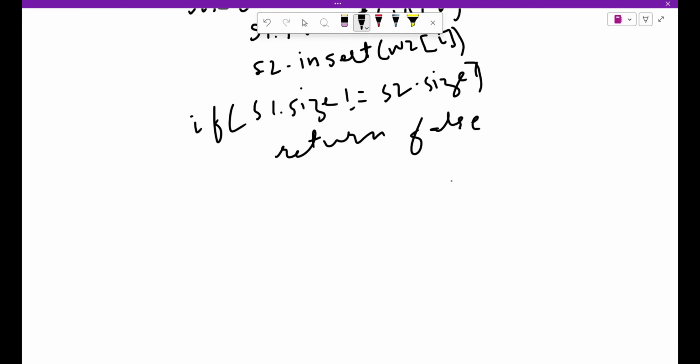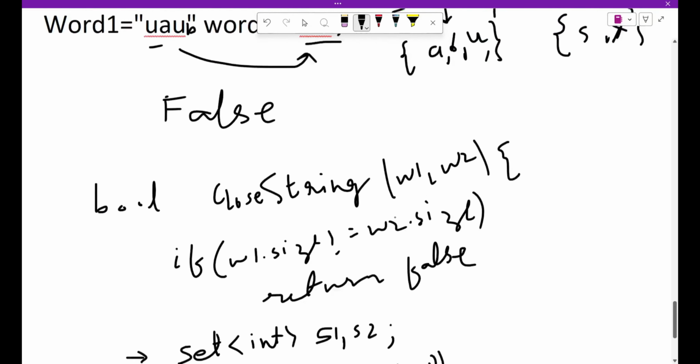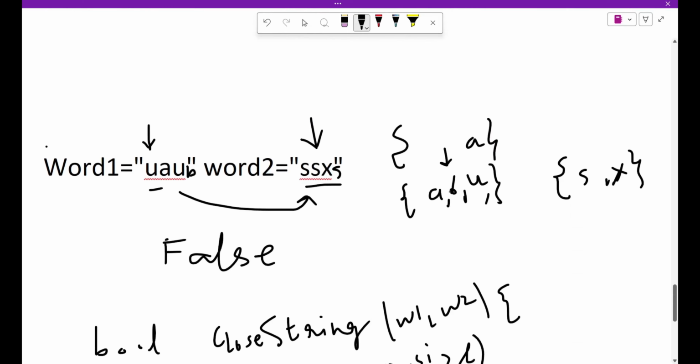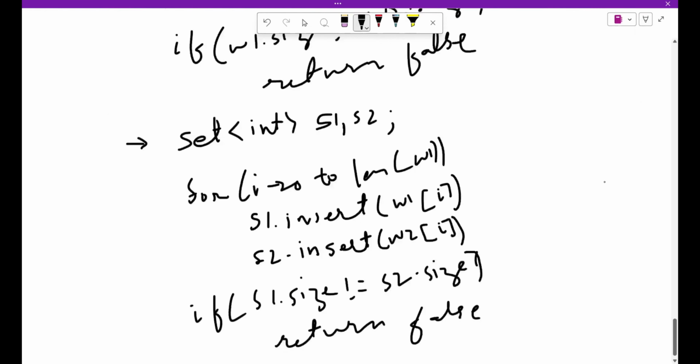Now let's say both sets have equal length, so we need to check one by one whether the particular characters in set 1 are equal. If these are not equal, then we have to return false. Let's say for this example our characters are A and U, and here we have S and X. So A is not equal to S, which means character A is present in word1 but character A is not present in word2, so we cannot achieve word1 equals word2, so in that case we have to return false.